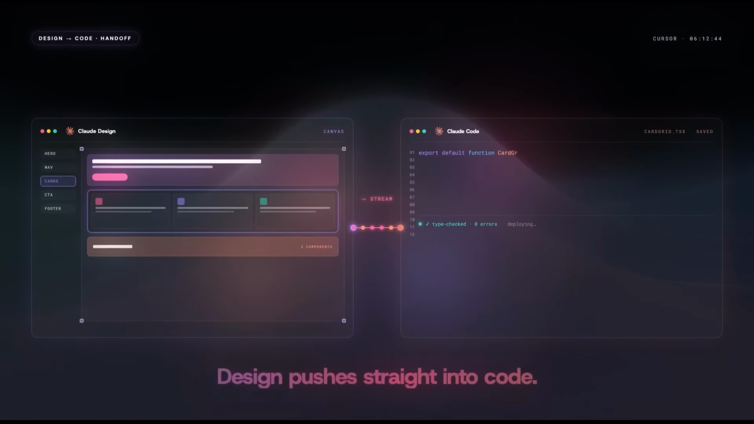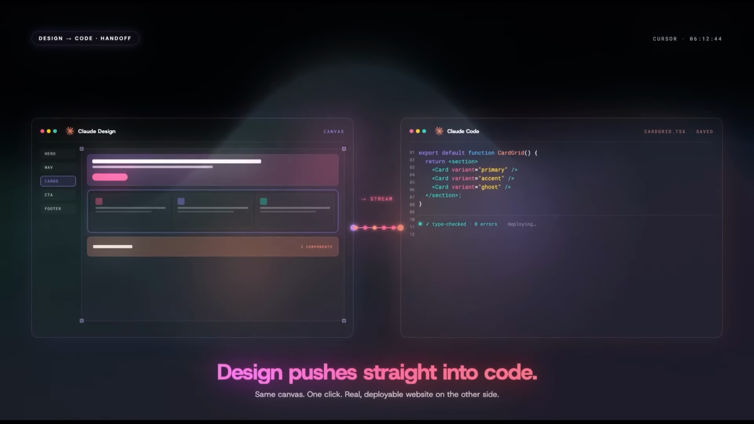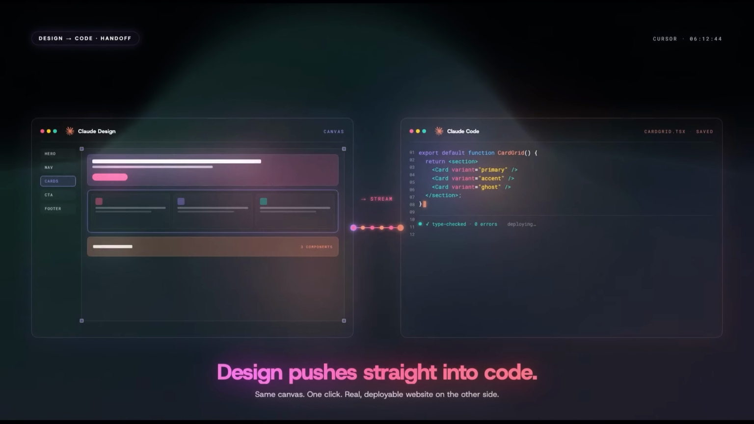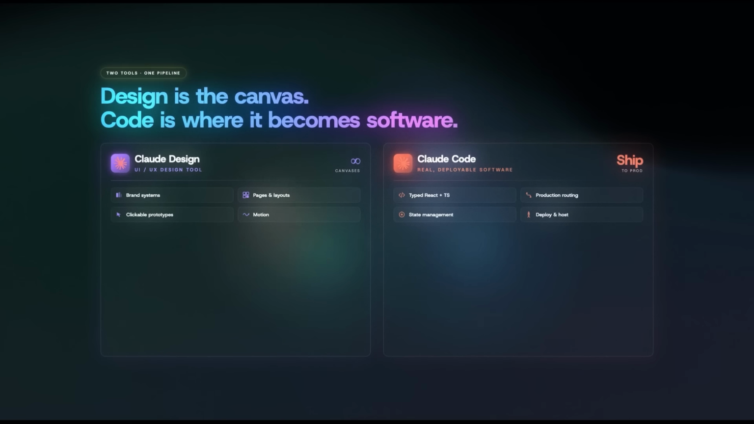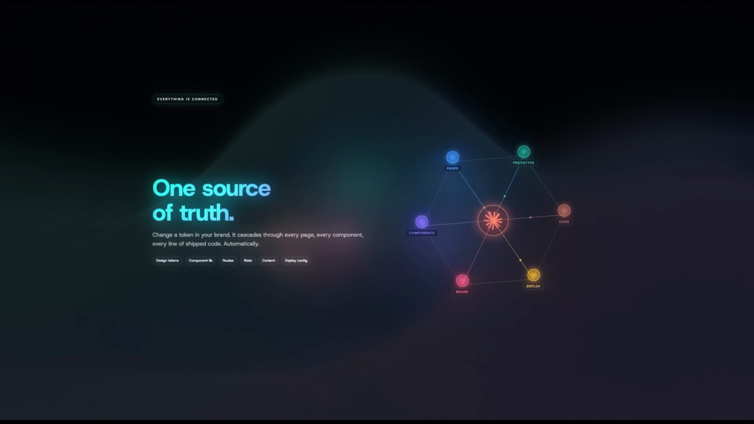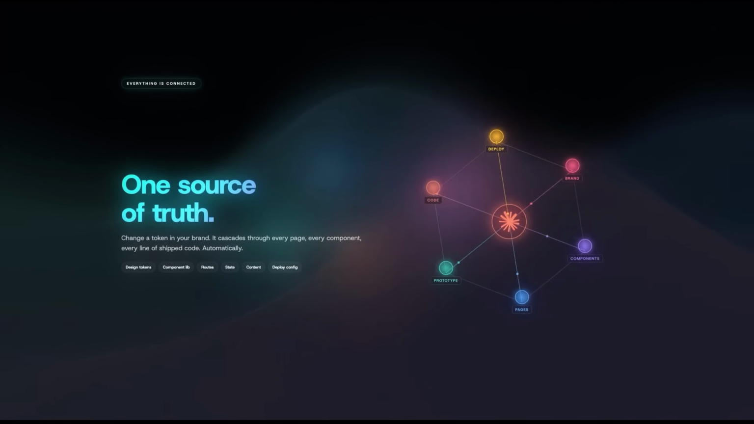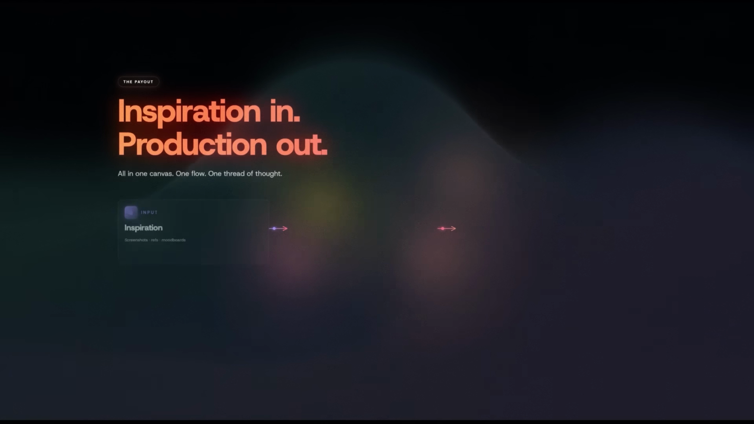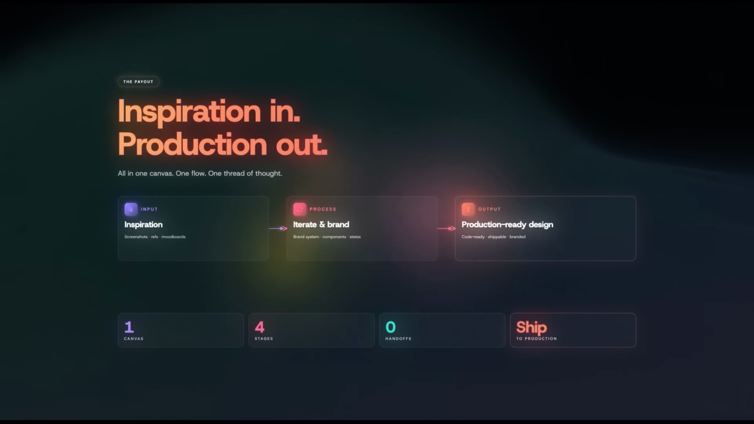Now here's what makes this actually useful. When I'm done designing, I can push this state into Claude Code to turn it into a real deployable website. We'll cover that in use case 6, but the important thing to know right now is that Claude Design is your UI UX design tool. Claude Code is where it becomes real software. Everything is connected, and that's the payoff. The inspiration is in, it's iterated, it's branded. This is production ready design out, and it's all in one canvas.